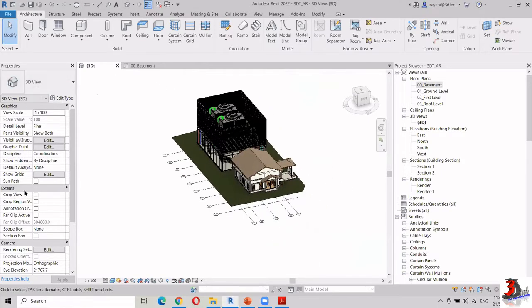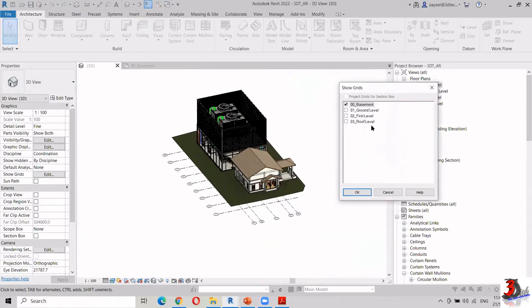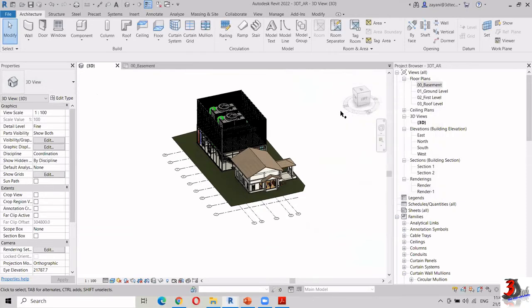You have this properties panel, you have this parameter for showing your grid, and you can choose which set of grid you want to view.